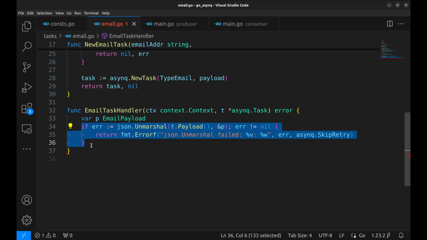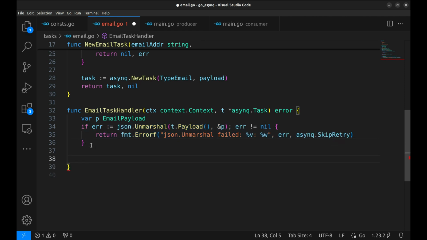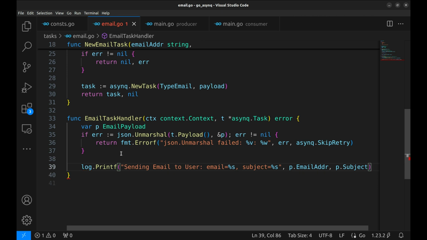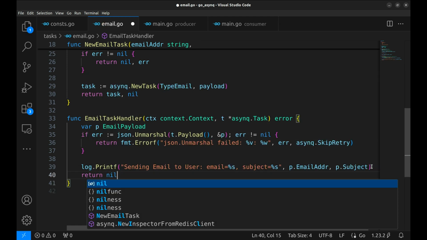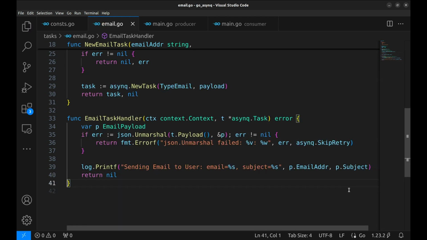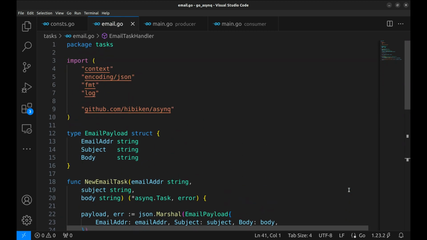If unmarshalling fails, we log the error and use skip retry to indicate that this error shouldn't trigger retries. Once the payload is successfully unmarshaled, we log a message indicating that the email is being sent. In a real-world application, this is where you'd integrate with an email sending service. And finally, we return nil, signaling that the task was processed successfully.